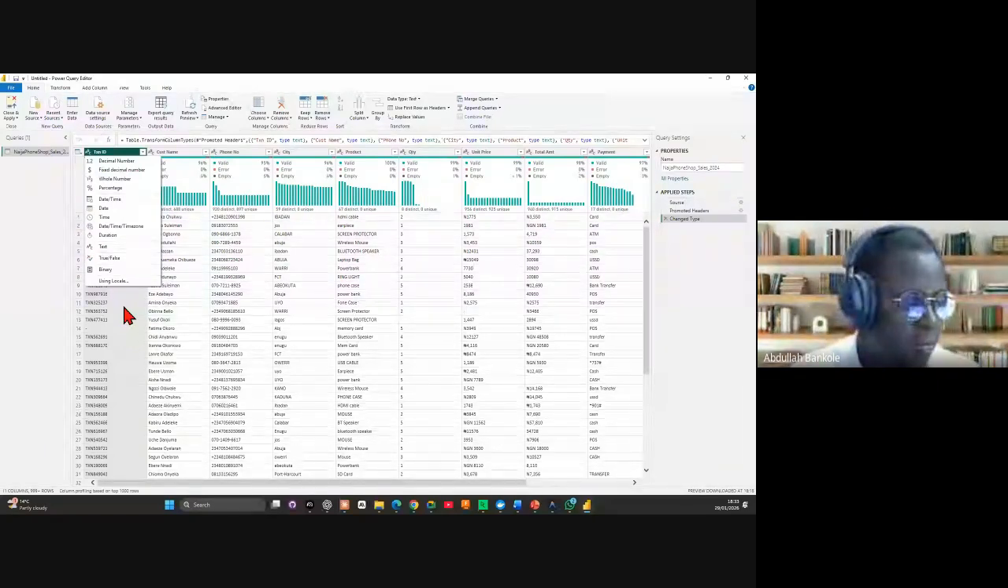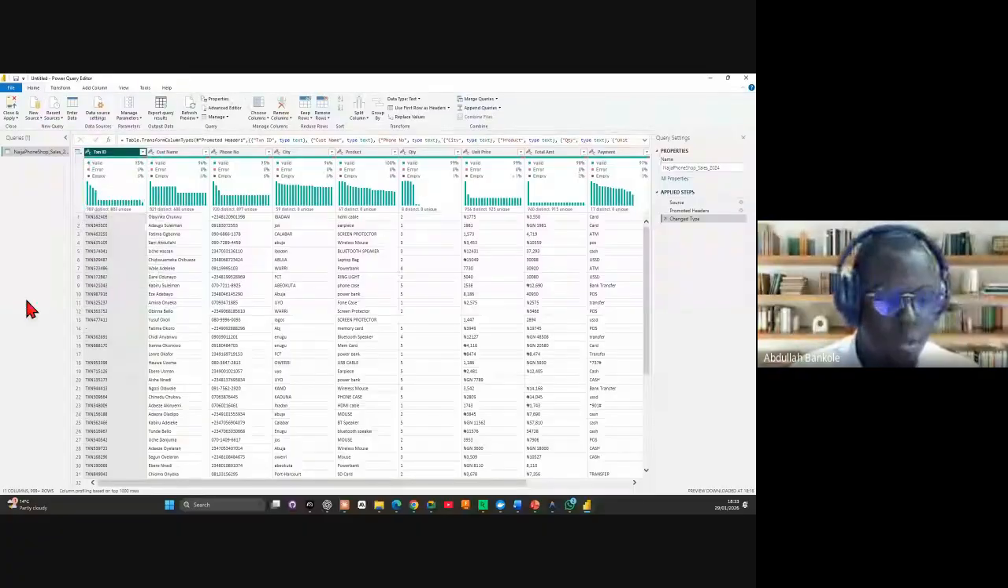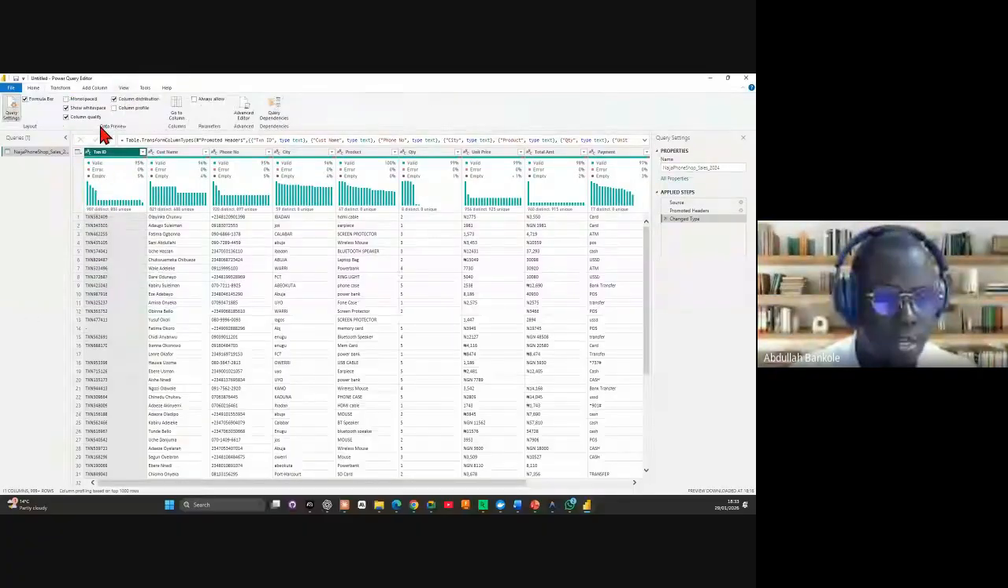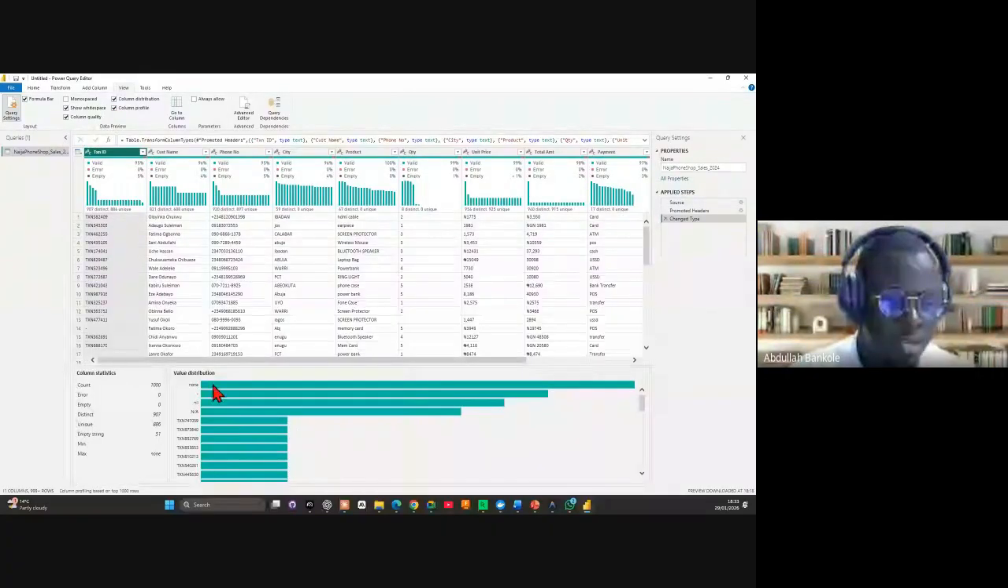If yours is not showing column profiling, come to View and choose Column Quality. We can also choose Column Profile, but column profile gives this extra panel and it is usually distracting. That's why we don't usually click column profile. So we just click it out. Good.